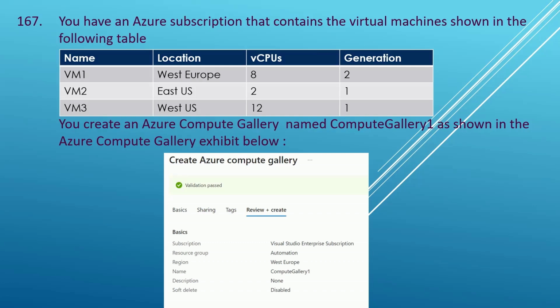You create an Azure Compute Gallery named Compute Gallery 1 as shown in the Azure Compute Gallery exhibit below. There is an exhibit on your screen. Obviously, you can ignore the subscription. The resource group again can be ignored as they are personal to me. The region is West Europe. The name of the Compute Gallery is Compute Gallery 1. Soft delete is disabled and I do not have any description. Let's look at next part of the question.